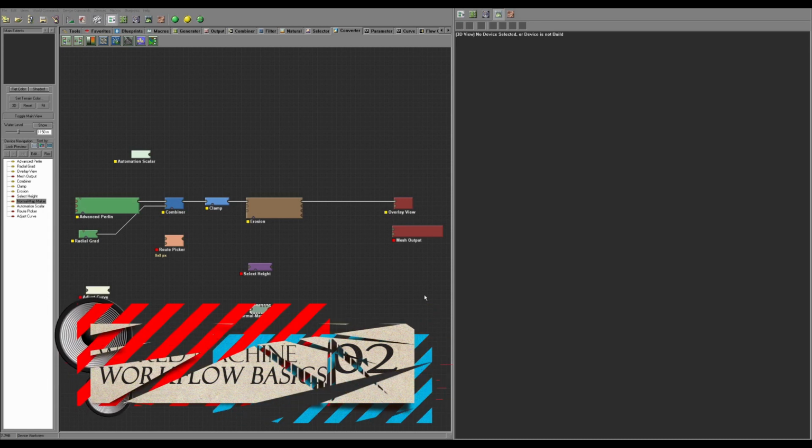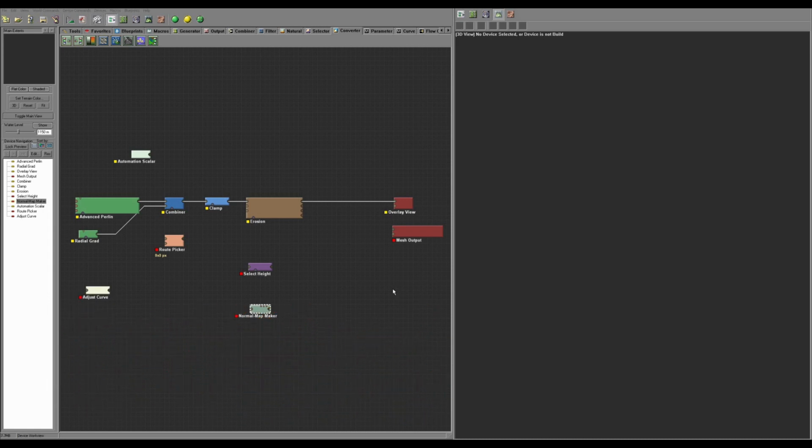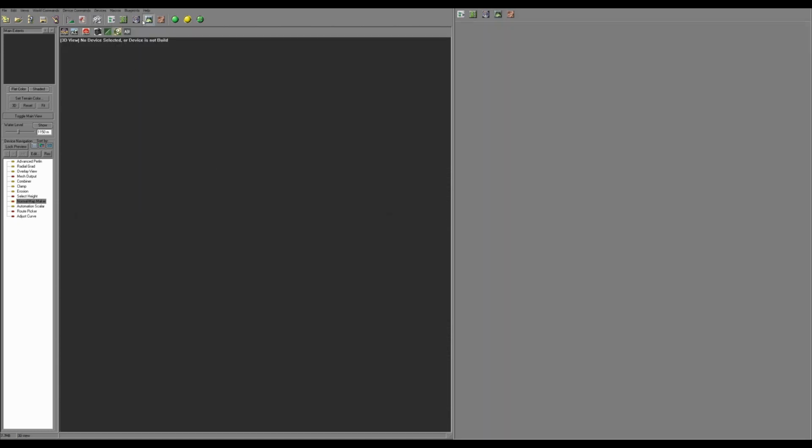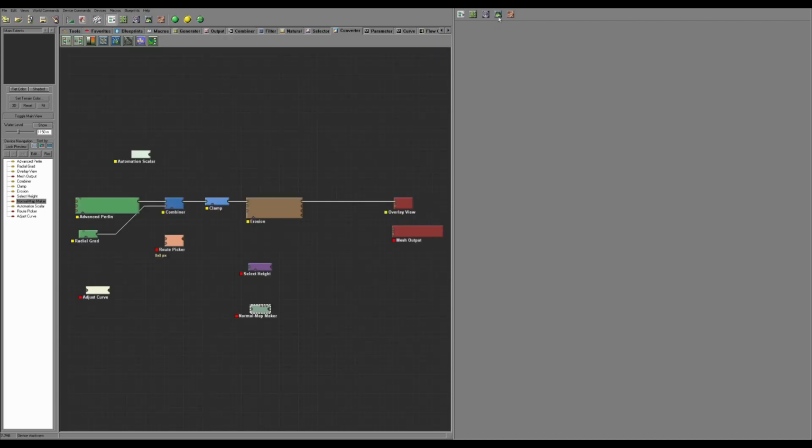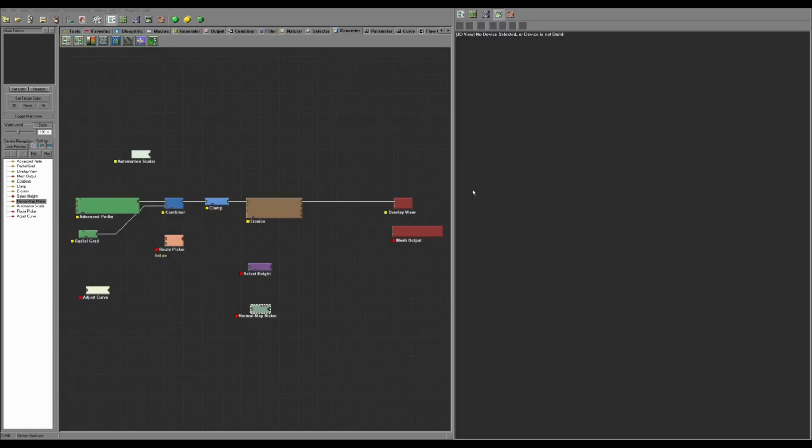In this video we'll be covering the basics of the workflow and some UI as well. You'll notice that as you open up World Machine, you can open up a secondary window. Unfortunately, if you've got the trial version, you won't be able to open up a secondary window. You'll have to use it in the main window and toggle between the device view and the 3D view. But for the purposes of this video, I'm going to open this up for you because I do have the full version.